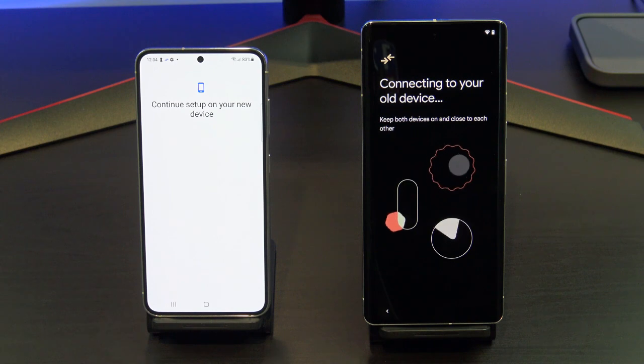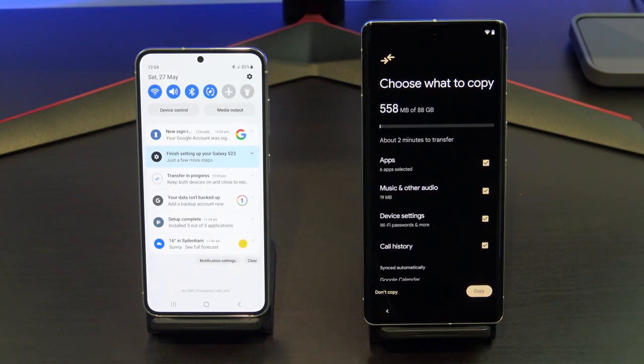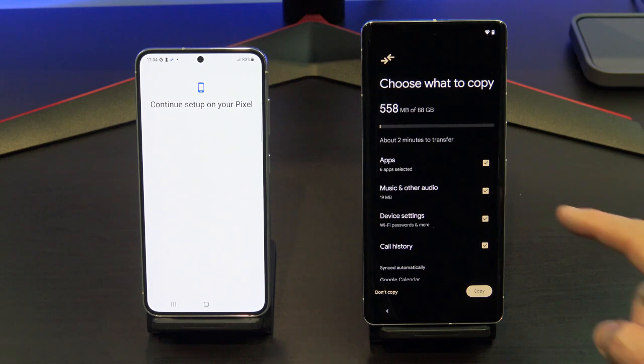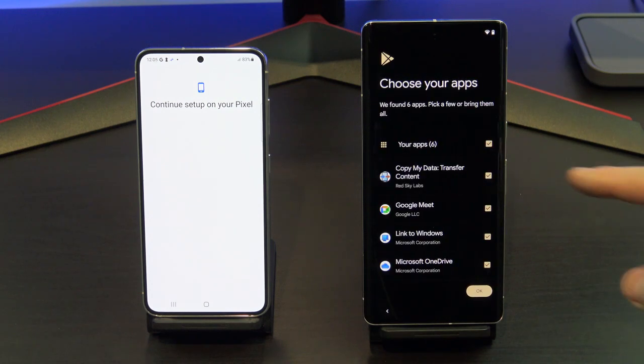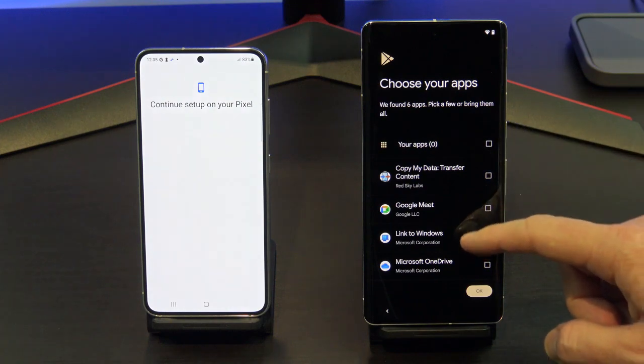If your phones don't seem to be doing anything, you can swipe down from the top on your old phone and you'll have a list of notifications about what your phone is actually doing. Choose what to copy. Now you can go through these menus and select the apps and data you want to copy across to your new phone.